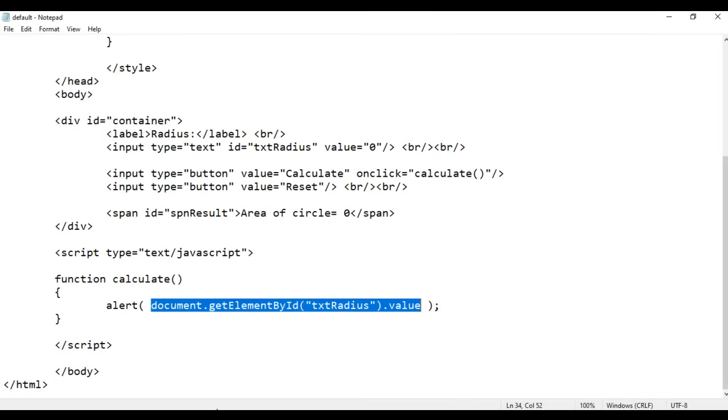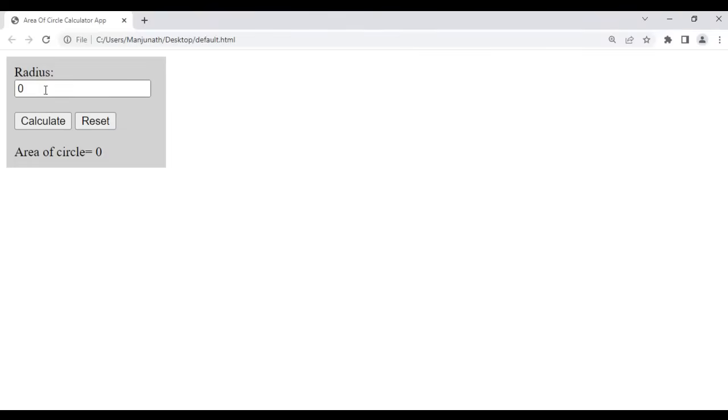File, save, go to browser and refresh. So if I enter here 2 and click on the calculate button, see it has displayed 2. I say OK. If I say here 3, click on the calculate button, see we got 3. And remember, one of the important things here is whatever the value that you are getting, it is of type string, guys. The 3 what you are seeing here is not a number 3. It is actually a string 3, guys.